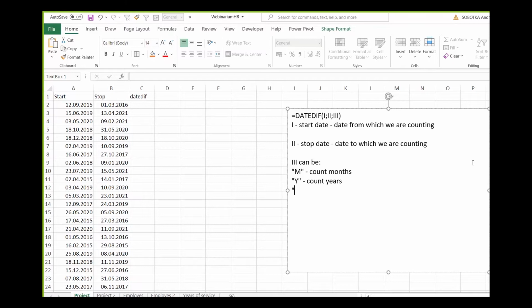And of course, quotation mark d quotation mark counts days. So we'll get back to our topic. We have the start date and stop date of the project here. So we just put DATEDIF, open bracket, select the start date, semicolon, select the end date, semicolon, quotation mark m quotation mark, because we want to know it in months.